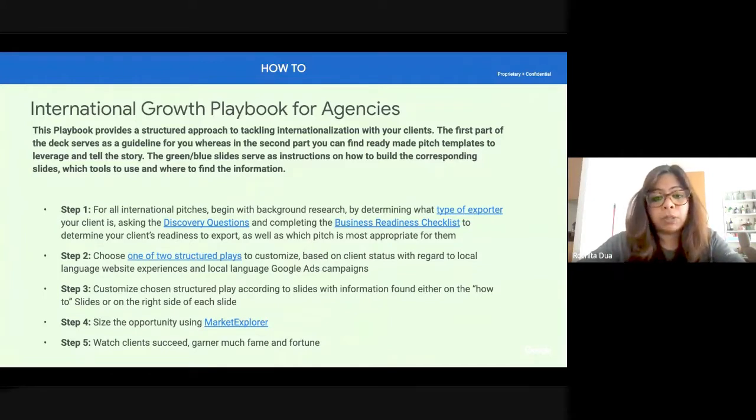We will be sharing this with you after the live stream, and you would notice there are a series of discovery questions that you can start asking your clients to pivot your conversations in a very effective way towards everything international growth. You can also choose one of the 2 structural plays to customize based on the client's status and need to understand where they want to be in the next stage of their growth process, and then ultimately size these opportunities using our incredible tools, and ultimately watch the client succeed and garner fame and fortune.